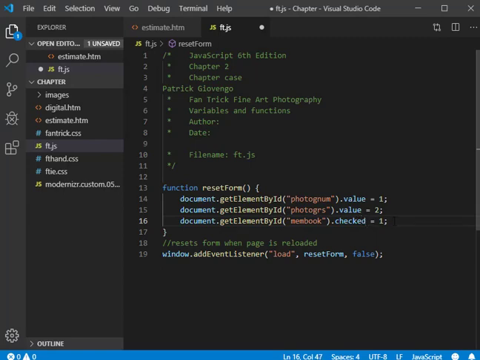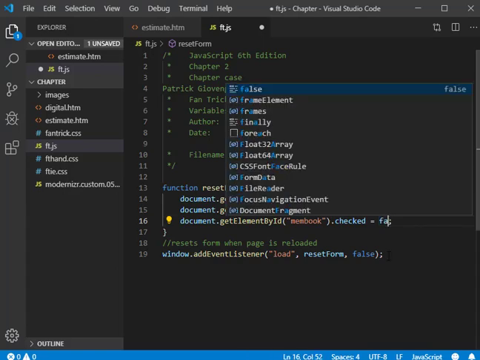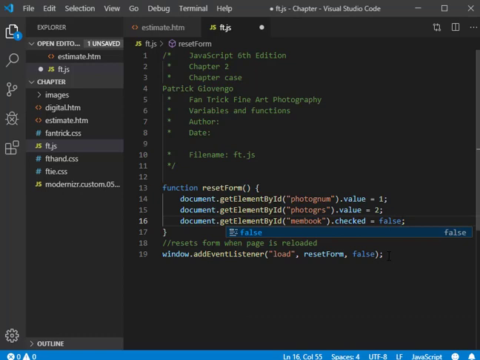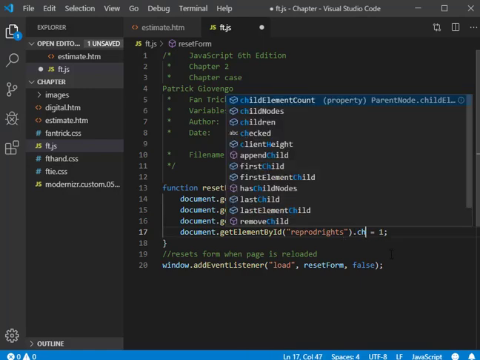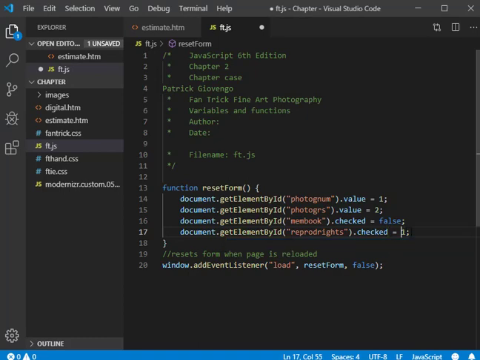And so 1 can't be an answer for that, so we have to change this because checked is not a value, it's not a number. So in this case it's going to be false according to the book here. And then when I get ready to do the next line, we're going to be doing the same thing, and this time it's reprod writes. And then this one is going to be a checked also, and this is also going to be a false. So we'll select this in here. And then we change this to a false.